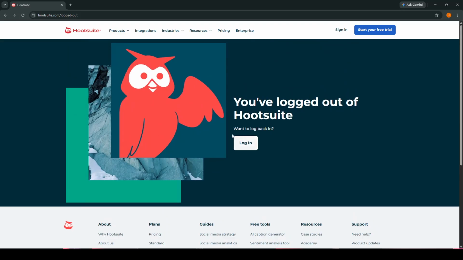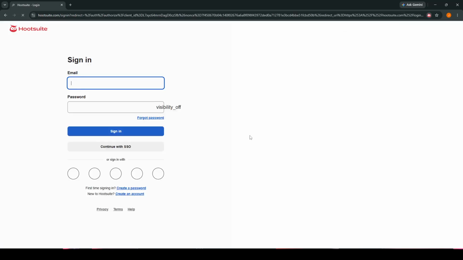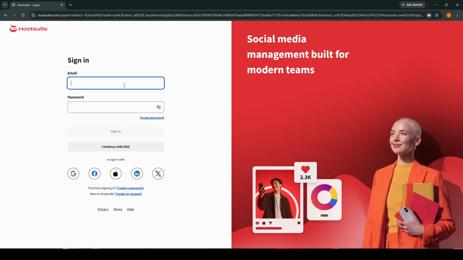Next, enter your email address. On the login screen, you will see a field intended for your email. Click into that box and type your email carefully. If you have multiple accounts, be sure you are using the same email that you normally use for Hootsuite. After you have entered the email address, pause briefly to check that it is spelled correctly, since small typing mistakes can prevent you from signing in.